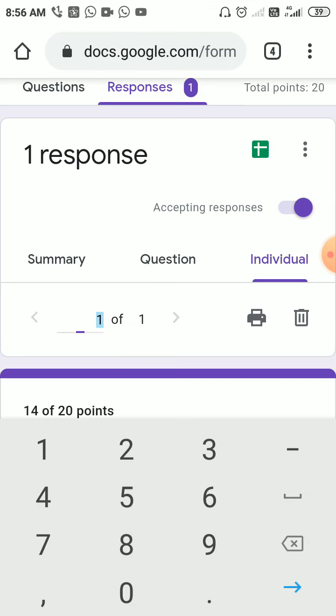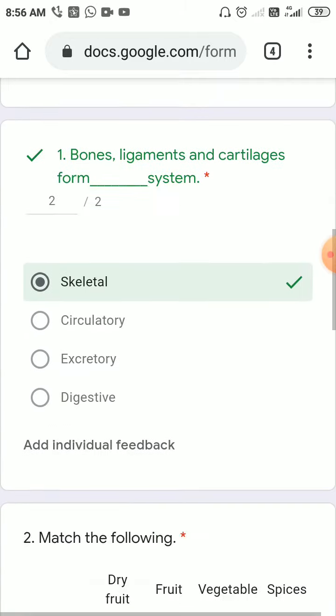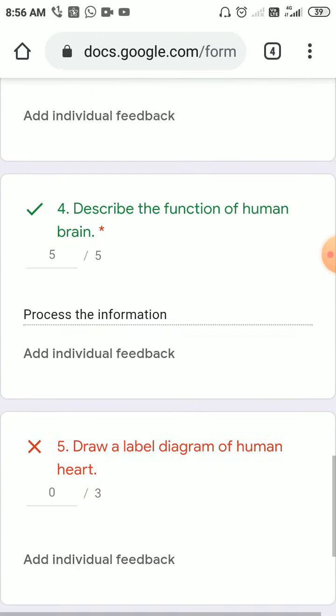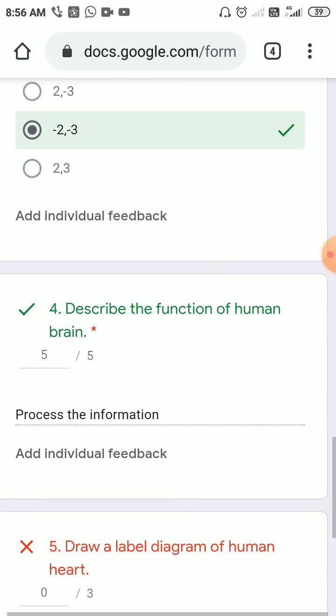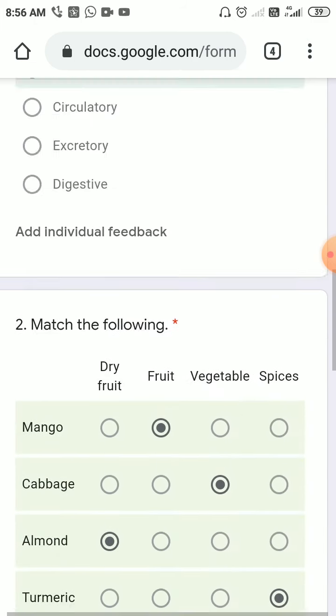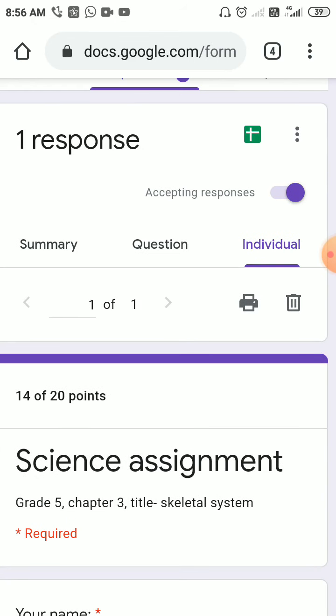I just saved. So let me see whether there is any change in question number 4. Yes. So describe the function of the human brain. So again 5 out of 5. Google processes it that it is now a correct response. Okay, and the score will be changed here also. So you will see 14 out of 20. So the score will automatically change.